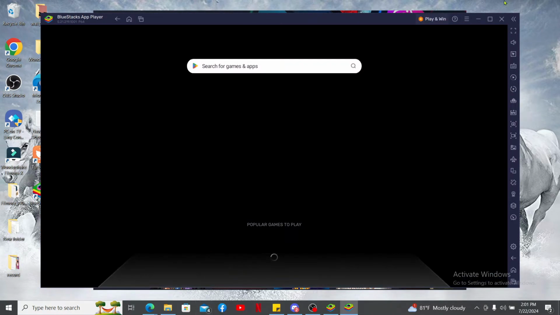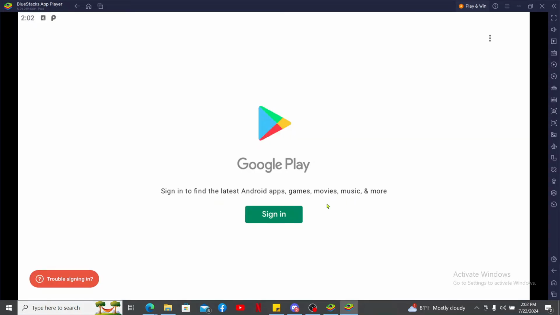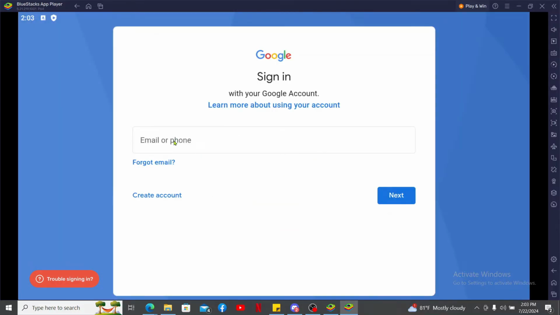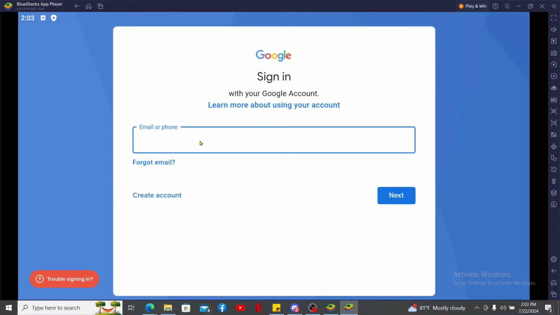Now, once the BlueStacks App Player is loaded up, go to the search box at the top and type in Kinemaster. Now, you will need to sign into your Google Play account in order to start the application download process. Click the Sign In button and sign in using your Google account's credentials.